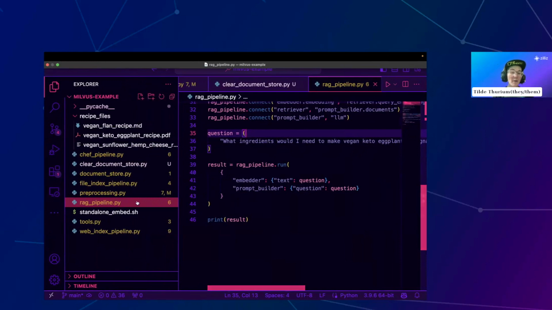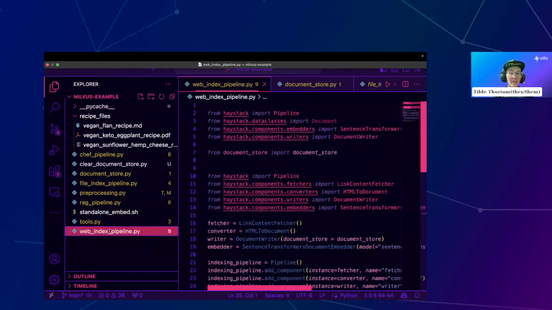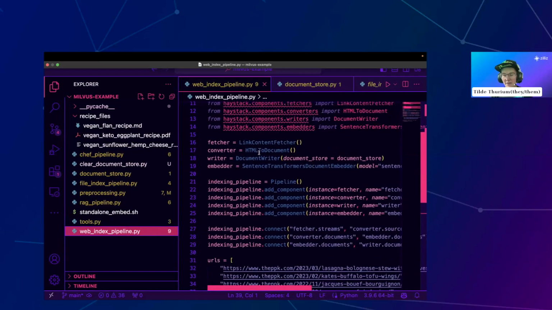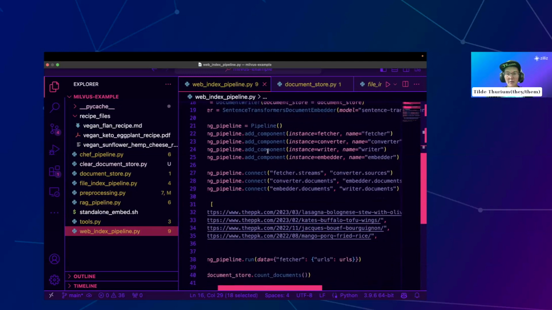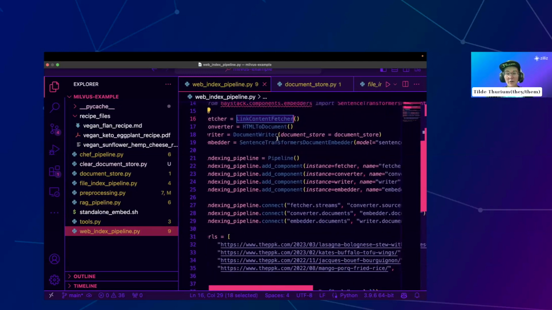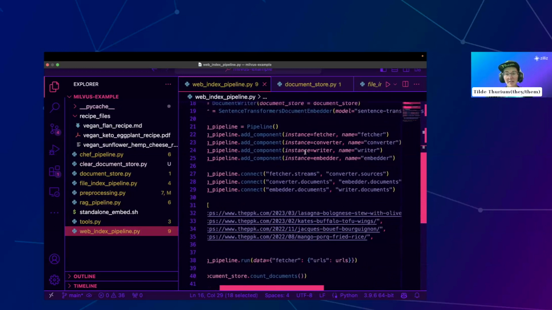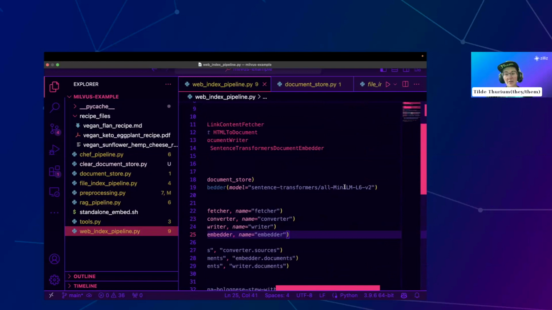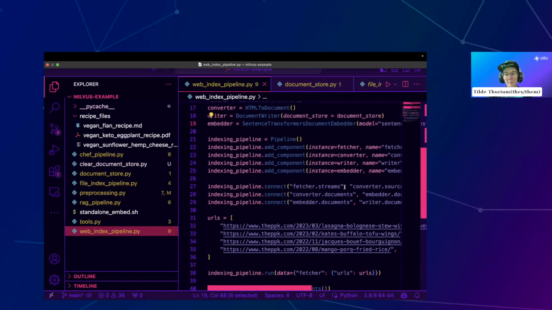So I wanted to also add additional data. So we have another index pipeline that takes data from the web. And it's not that different from the index pipeline we used before, except it does use the Haystack link content fetcher, which is a component we provide that will take a URL and turn that URL into Haystack documents so that you don't have to write a scraper and scrape it yourself and decide what's important about that. So we also need a converter to convert the HTML to documents. And like before, we need a writer and an embedder that uses that same model that we were using before.